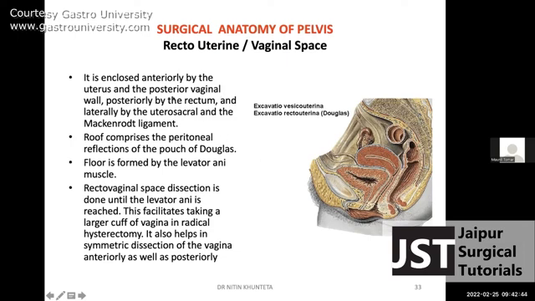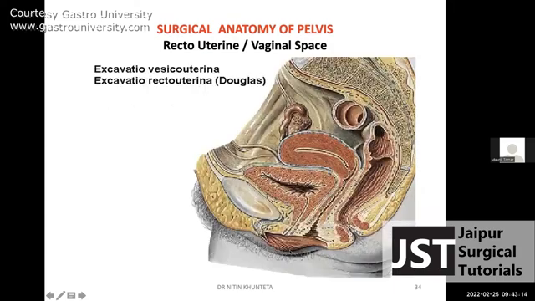It is enclosed anteriorly, as I discussed, and the roof comprises the peritoneum. This is the roof, which is formed by the peritoneal deflection. The floor is formed by the levator ani muscle here. And the rectovaginal space dissection is done until the levator ani is reached. When we do it for APR dissection or low anterior resection or anterior exenterative surgeries, we have to go in this space and define these structures. It also helps in symmetric dissection of the vagina anteriorly as well as posteriorly.